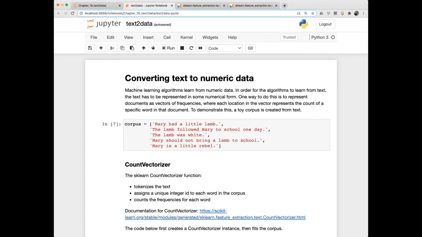Welcome back. In this video, we look at how we can transform text data to numeric data for machine learning. We've made vectors out of text before when we computed cosine similarity. In this notebook, we take another look, this time with a different toy corpus, about Mary and her little lamb.